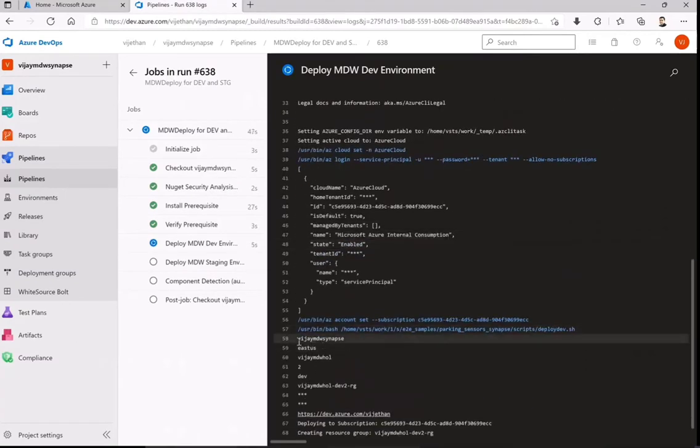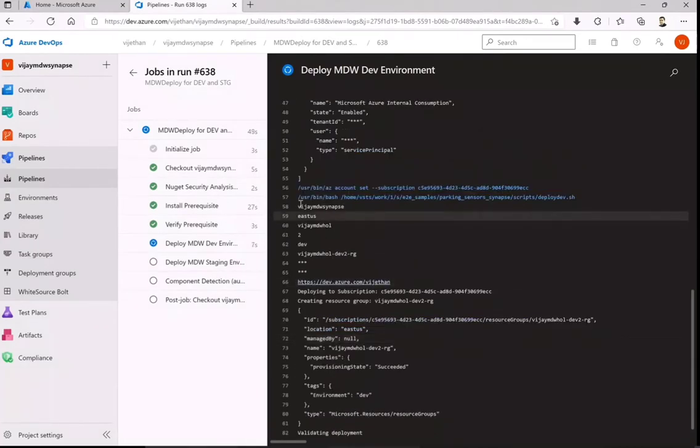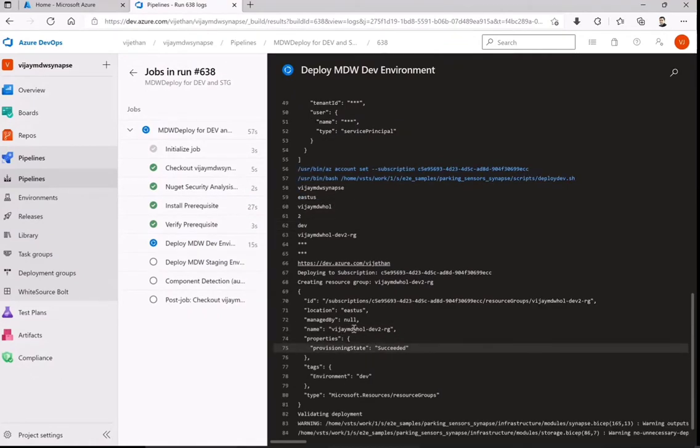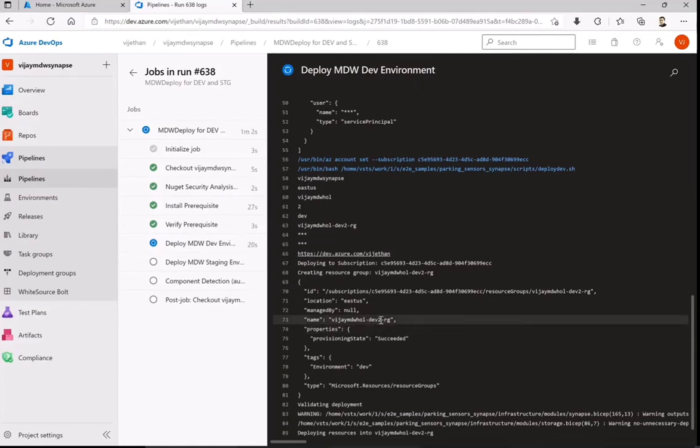If you see, I have just echoed this to know which environment variables I'm using. I'm using this as my project name. This is my location. This is the resource group prefix, so that when the resource group is created, it uses that prefix along with dev and the deployment ID, this 2, hyphen resource group.